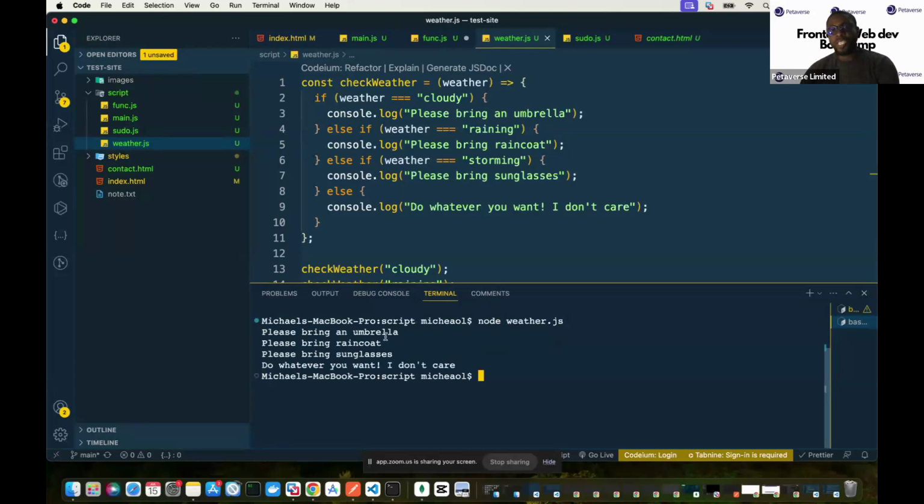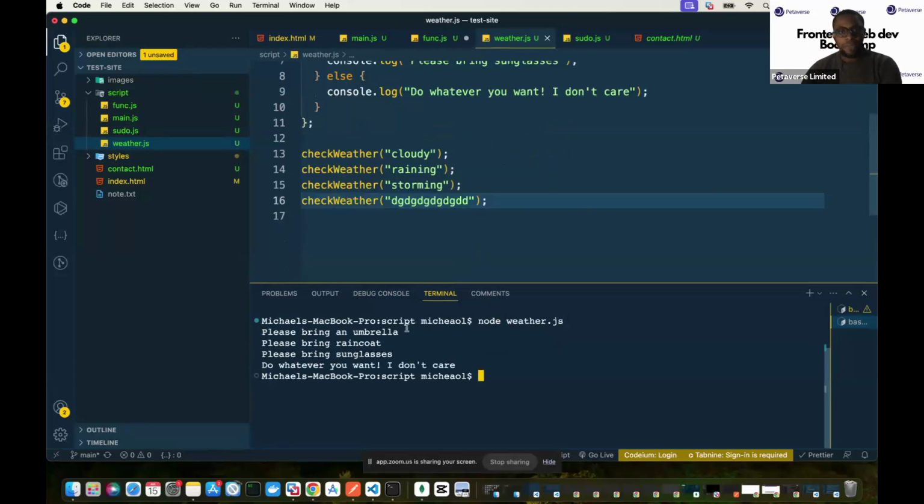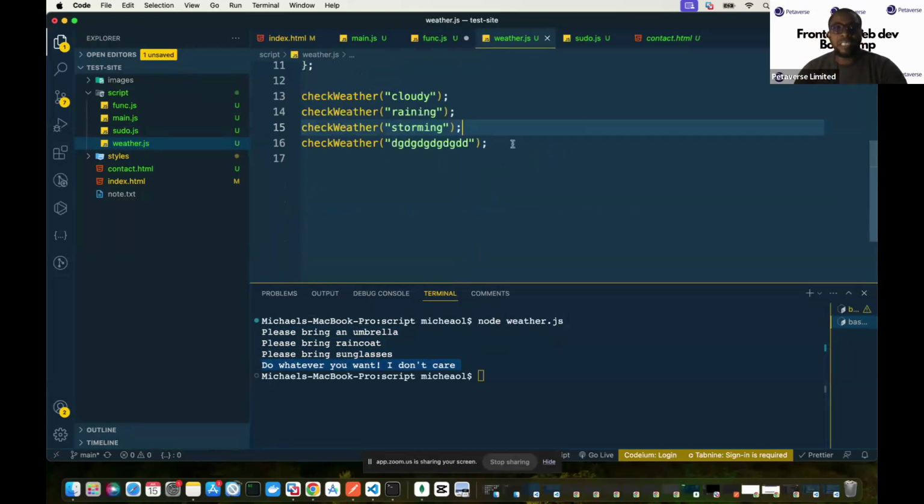Now, you see that the first one says, please bring an umbrella. Please bring raincoat. Please bring sunglasses. Do whatever you want. I don't care. So now you see, I can call my function, and it's easier to look at and easy to comprehend here. Like this is a function, right? Am I correct?